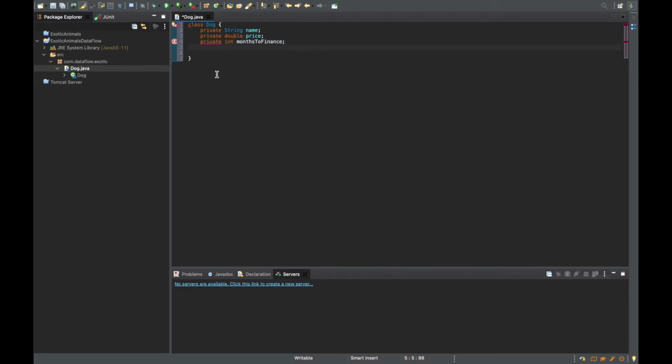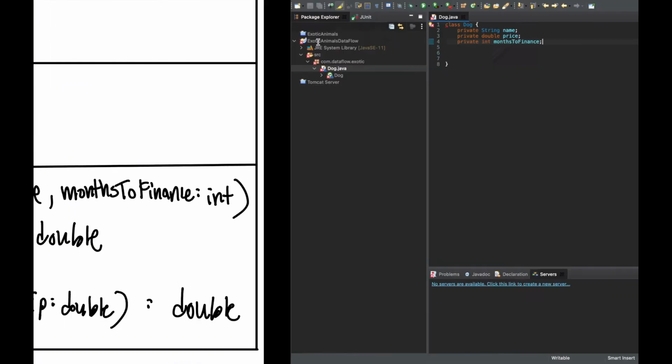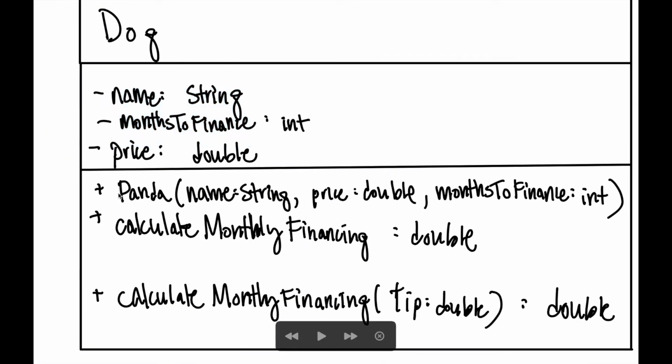So these are the variables. One question you might have is, why do we have private here? The private modifier means that you cannot modify this value outside of this class, but rather you have to change it within this class. But we have these three variables, and then we have the methods.